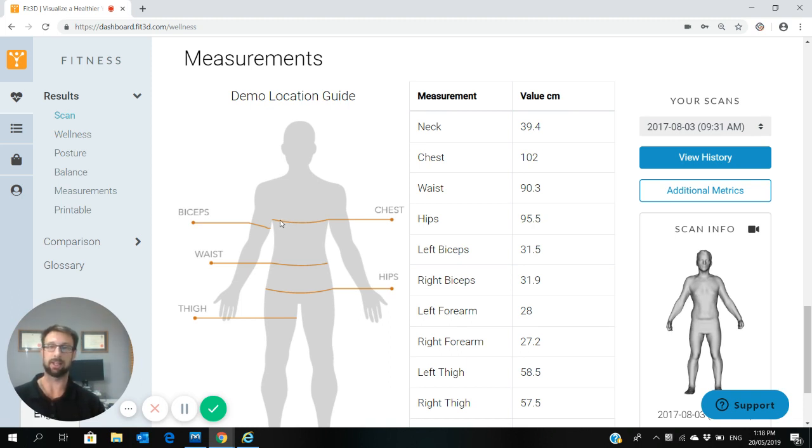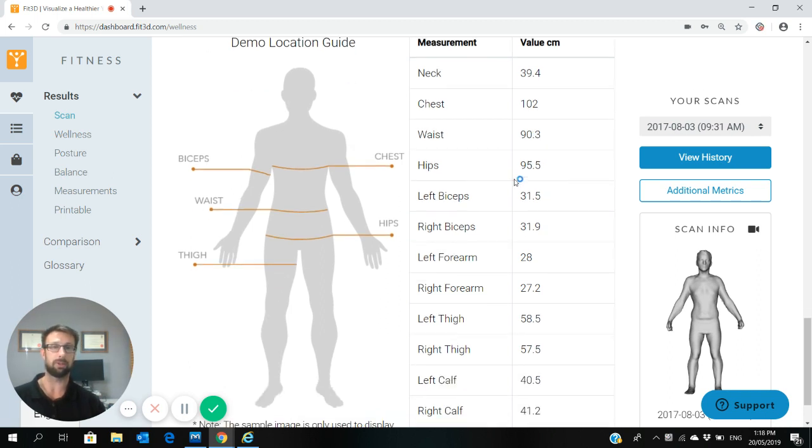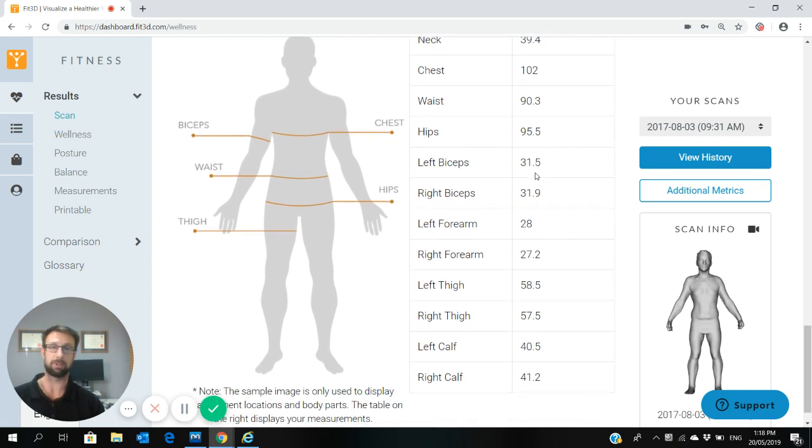But yeah, this is where they take them. This slices at your body. So it's taken over 1,200 photos of you with 3 infrared cameras, and then it takes specific slices at each point, and then it will give you your neck, your chest, your waist, hips, arms, thighs, and calf measurements.